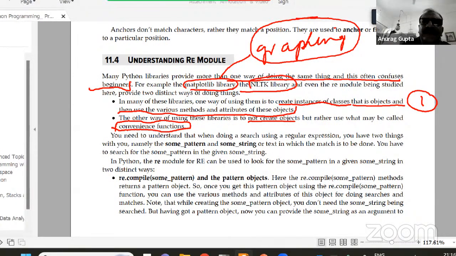You need to understand that when you're doing a search using a regular expression, you have two things. I've repeated this: some pattern and some string. You need a pattern which you're looking for, and a string where you're looking, like the needle and the haystack. The needle is the pattern and the haystack is the string, the place where you're looking. So the thing which you're looking for is the pattern, and the haystack where you're looking for the needle is the string. You have to search for some pattern in a given string.